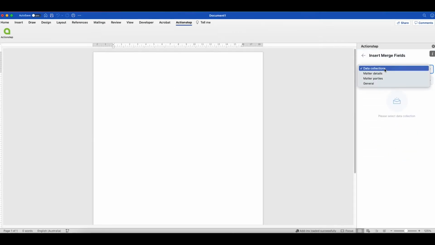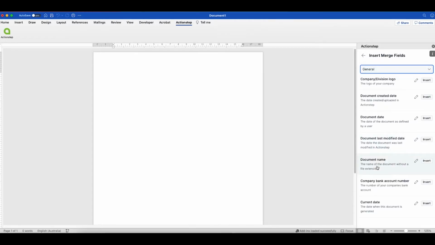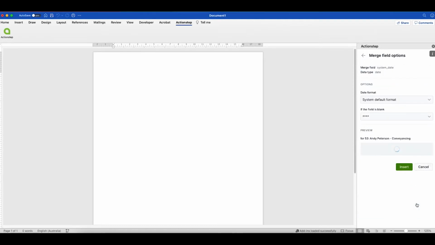So maybe up here first, we will enter general and we'll enter the current date. So that's the date when this document is generated. So if I click on the pencil next to here, we will see that it will bring in the system default format, which looks like this here. So this is giving an example, but I can pick different formats.